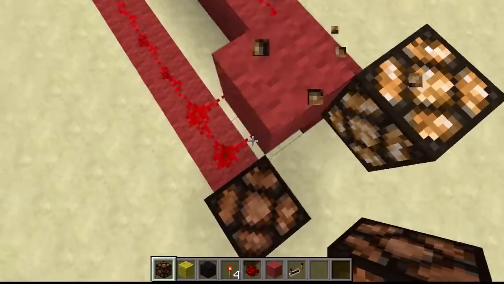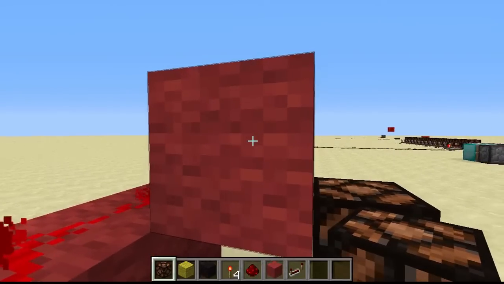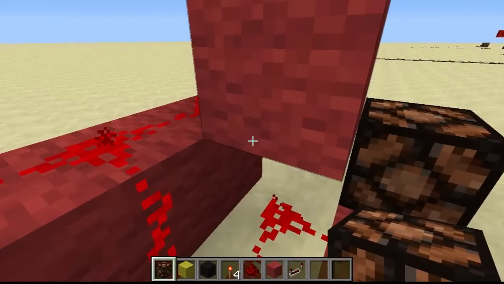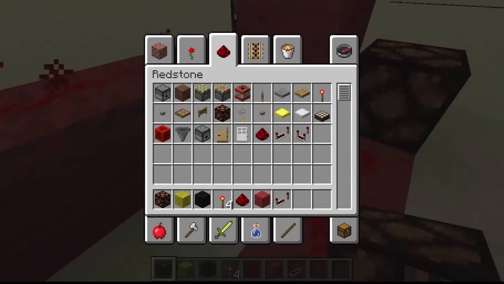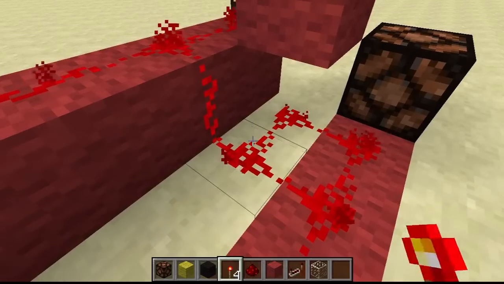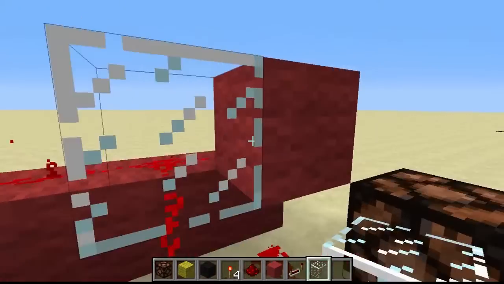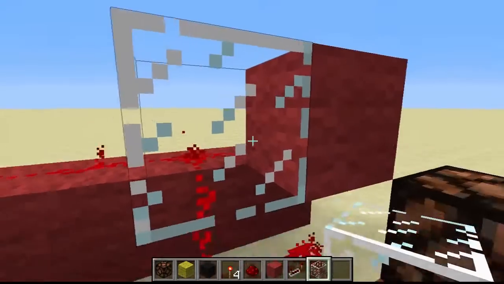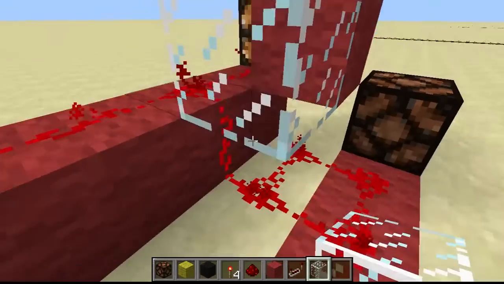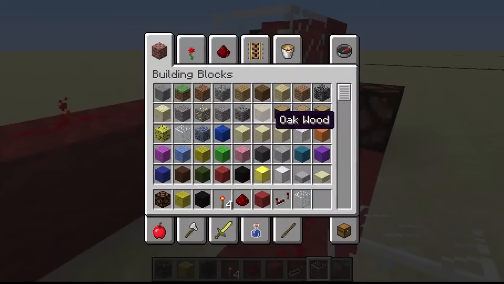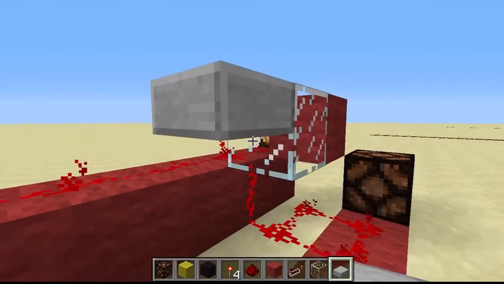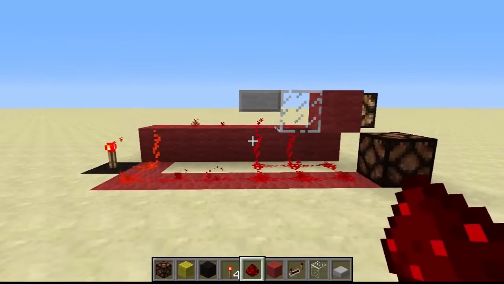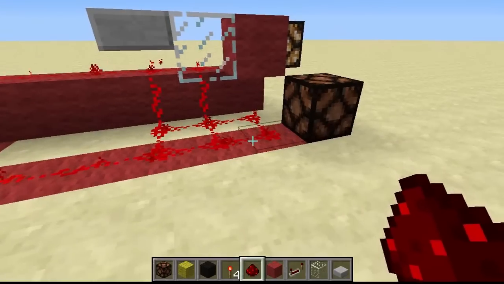Alright. However, I did say something about differences between opaque and transparent blocks. And that would be this. This is the difference. Solid wool block blocks redstone. Opaque. Transparent glass doesn't. And it goes for any transparent blocks. This includes slabs and stairs. Alright. So, there we go.